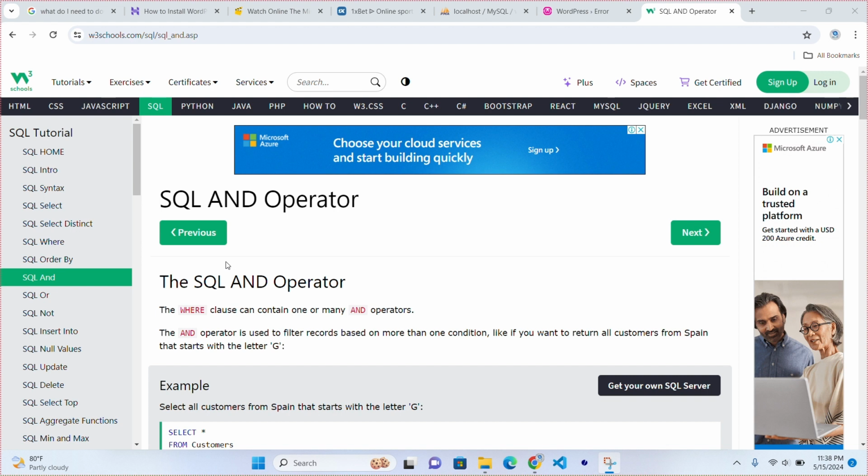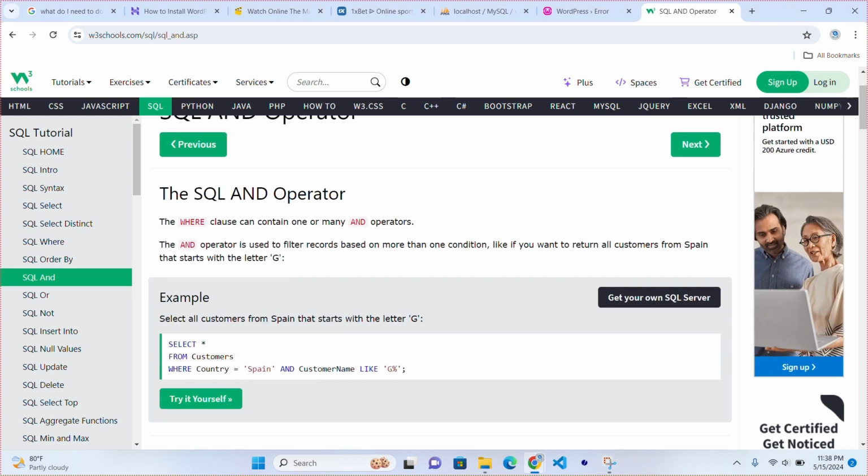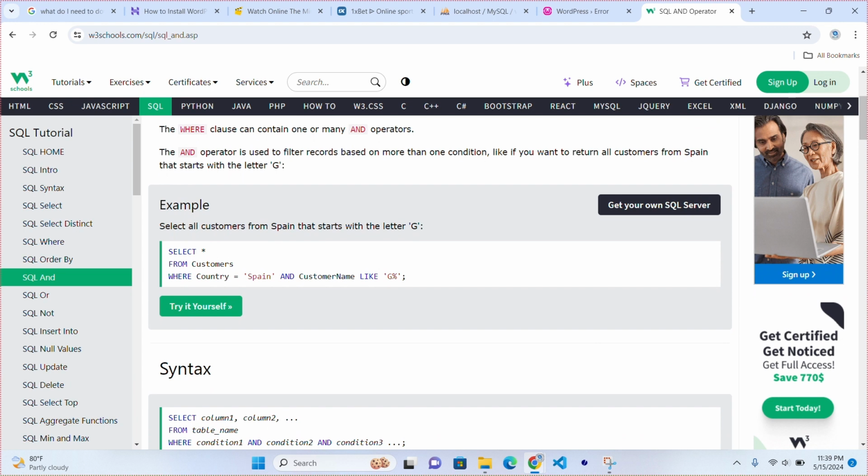So the AND operator is used to filter records based on more than one condition. When you want to filter records based on more than one condition, you use the AND operator. Like if you want to return all customers from Spain that start with the letter G. So how do we return all customers from Spain that start with the letter G? How do we do that?